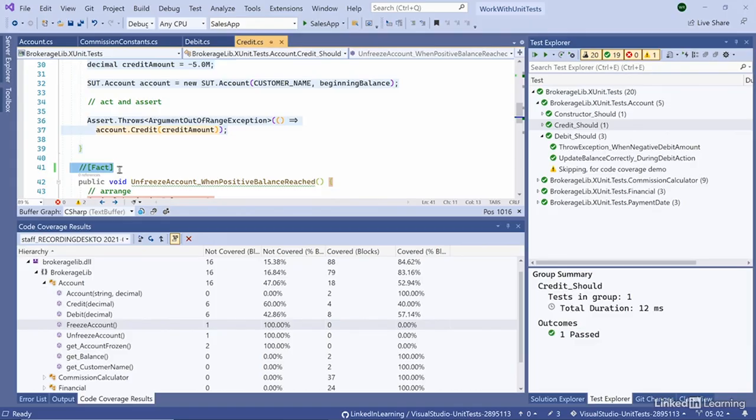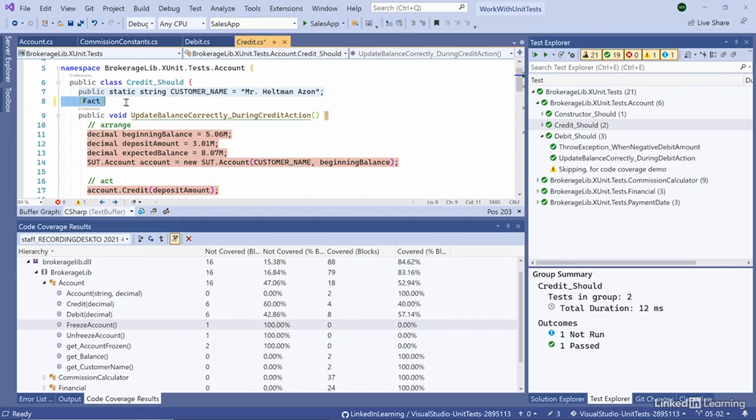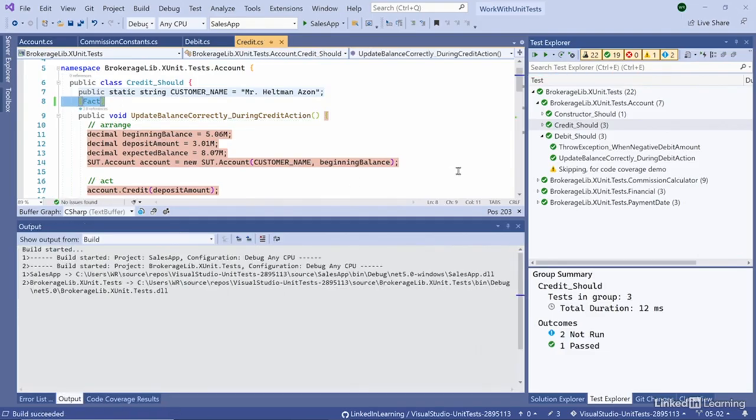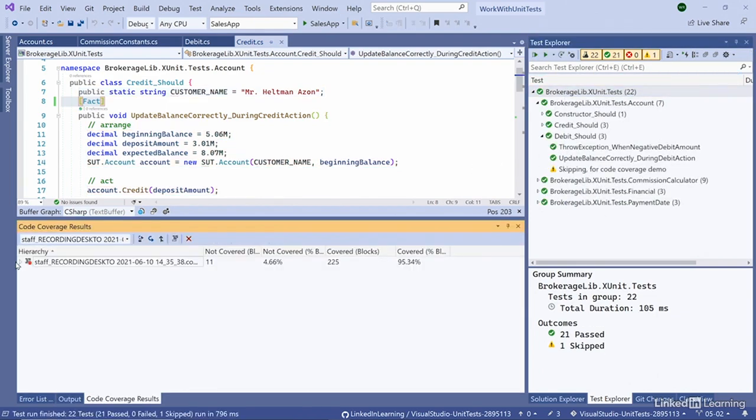Or the more likely reason is we didn't write the unit test to test some part of our system under test. What I'll do here is just Control-K, Control-U to uncomment that. Do the same thing up here. Recompile or resave, rebuild. And check my percentage. We're at 100%.